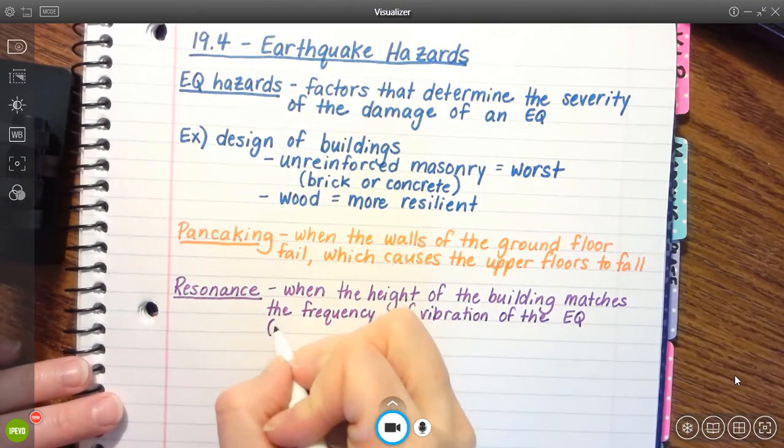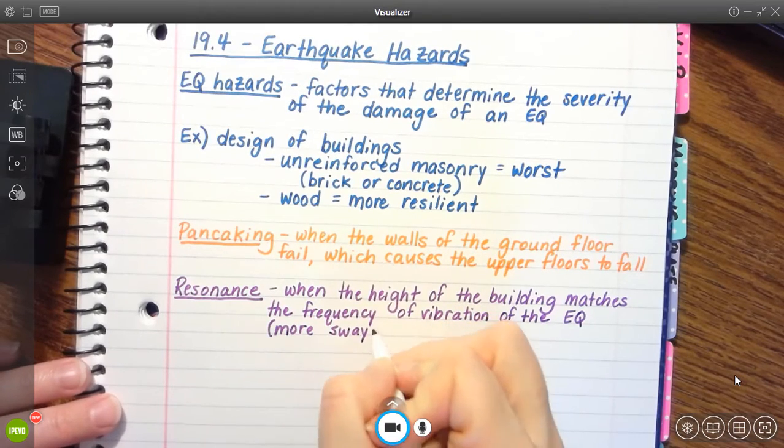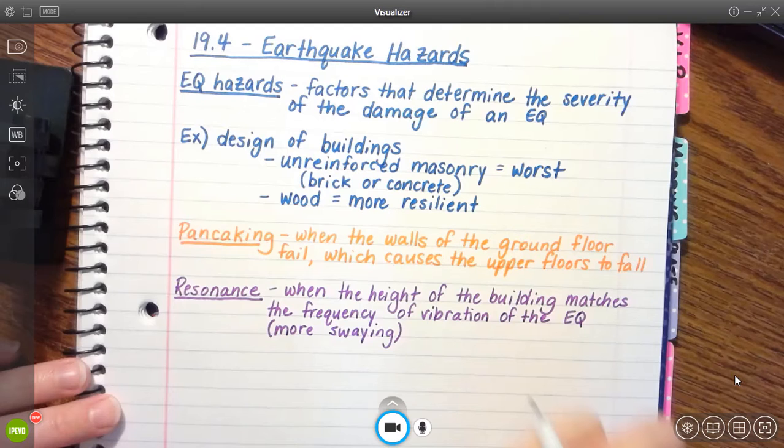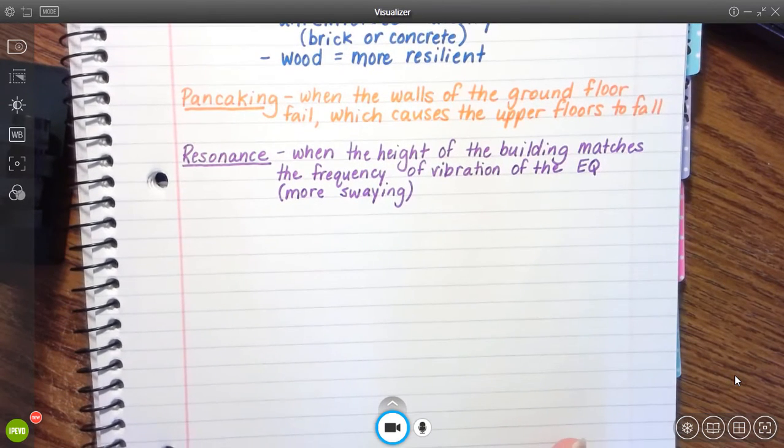What this causes is more swaying or more violent swaying of the building. When the frequency of the vibration of the earthquake waves matches the height of the building, that causes the building to shake more violently. The phenomenon of resonance also occurs in sound.